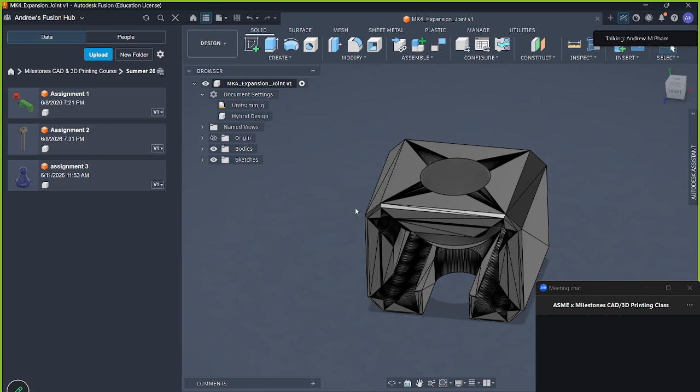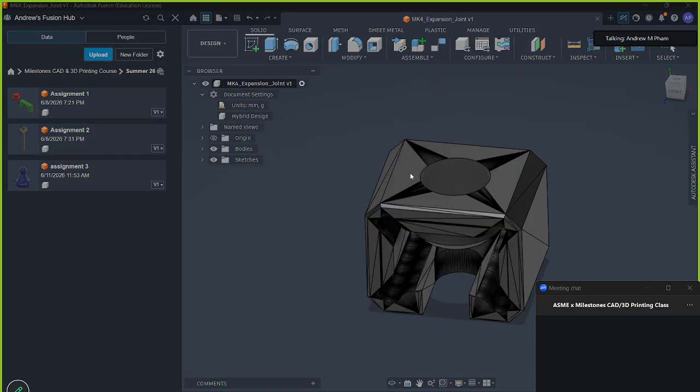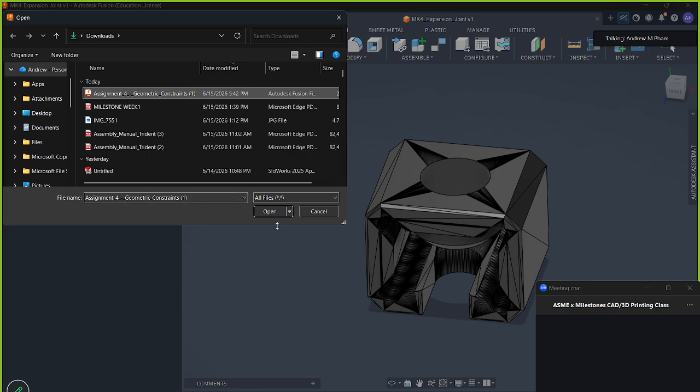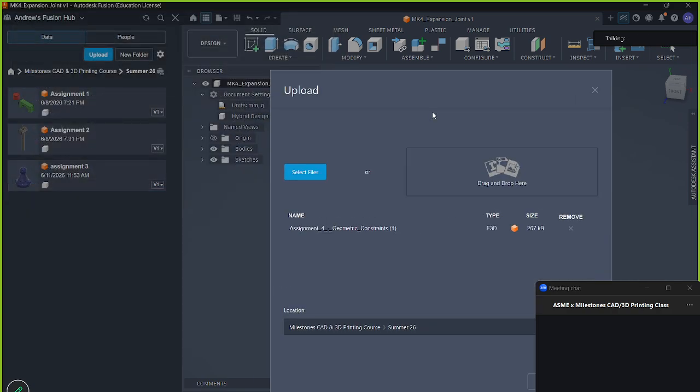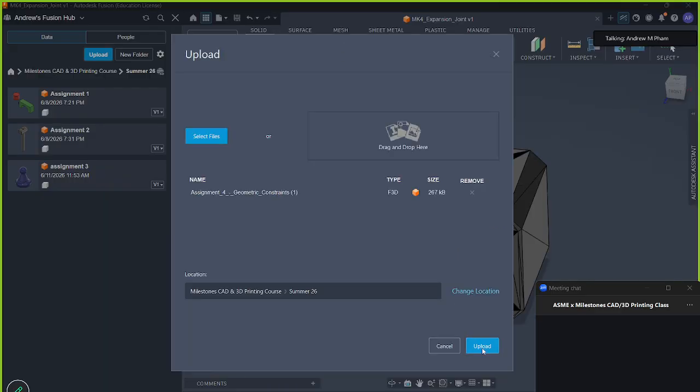Okay, so assuming that everyone's downloaded it, you're going to go into the data panel to upload the file. If your data panel is hidden, you can click that array of squares and it should open. Put it wherever you like. I put it in a little project folder with all the assignments we've done so far. I'm just going to select upload here, find the file, and then upload.